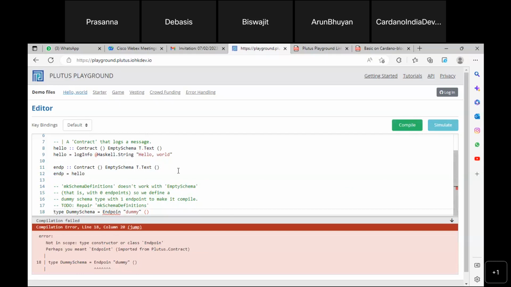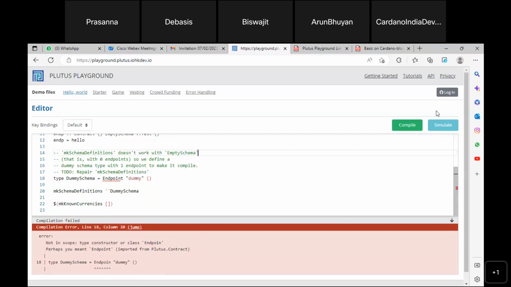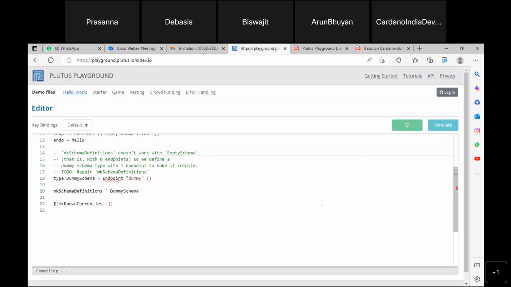Because in the first class we learned that Haskell is a pure functional language. But we can also write constructor programming, we can also write class programming inside it, because polymorphism is also supported by Haskell. We have already discussed this in the first class. So that's why this is written in the Plutus contract. This is the endpoint we have to define. Remember, any mistake will show an error. But here, what you can see is that it is compiling successfully.